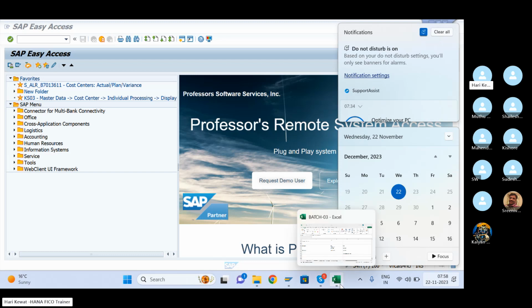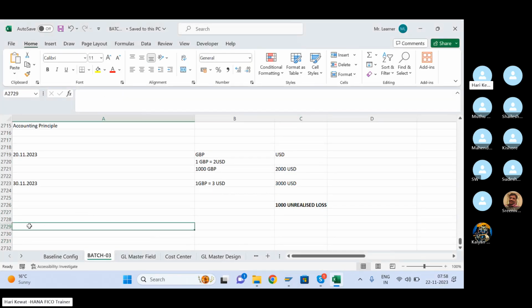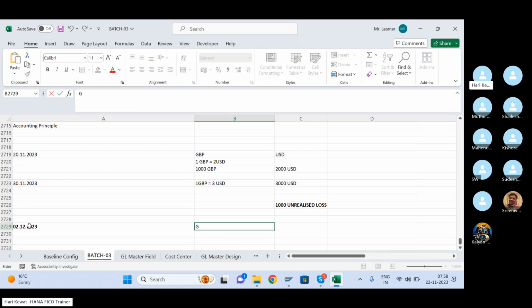So the revaluation process happens every month, then some day comes where you have to make the payment. Now let's say I'm making the payment on, let's say, 2nd December 2023. This is the date I am making the payment. And on this date, 1 GBP is equal to how much USD do you want to maintain as the exchange rate?